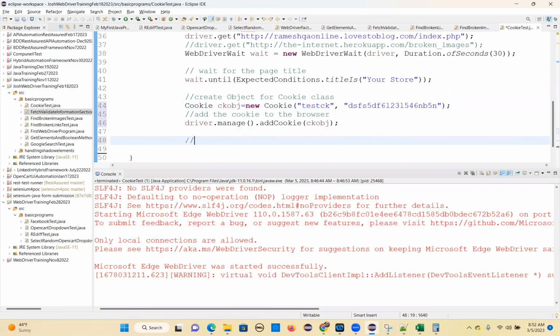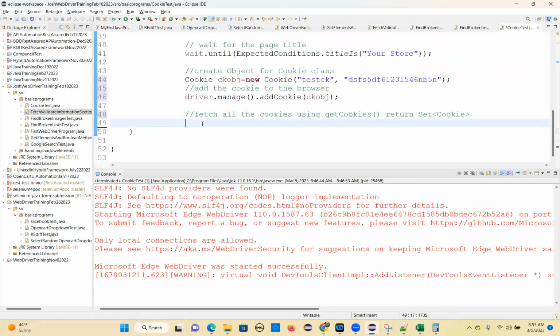Next, how to fetch all the cookies? Fetch all the cookies into a Set collection, which returns a Set collection of Cookie. So fetch all the cookies using getCookies, which returns a set collection. Okay, so just see how to write that.